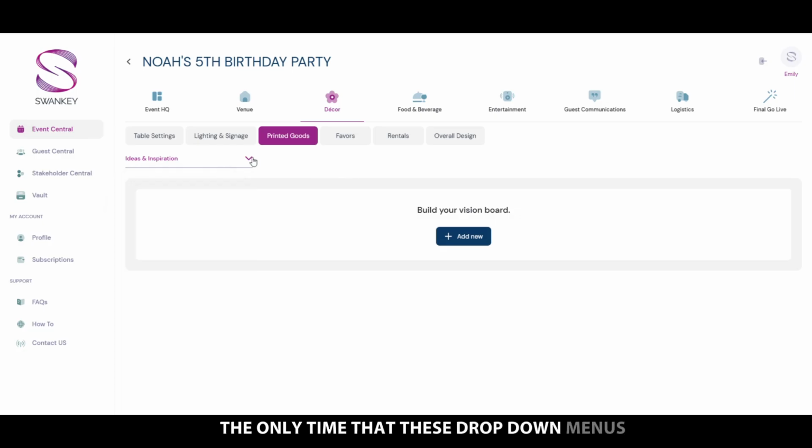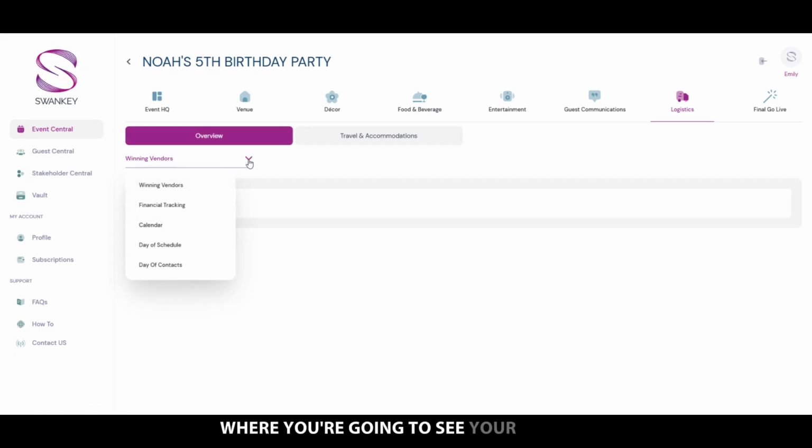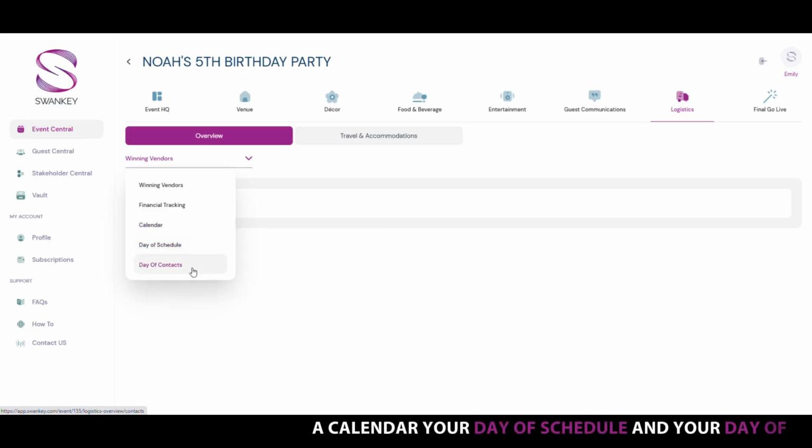The only time that these drop-down menus really change is if you go to logistics, and this is where you're going to see a slightly different drop-down menu under the overview subcategory, where you're going to see your list of winning vendors as well as financial tracking, a calendar, your day of schedule, and your day of contacts.